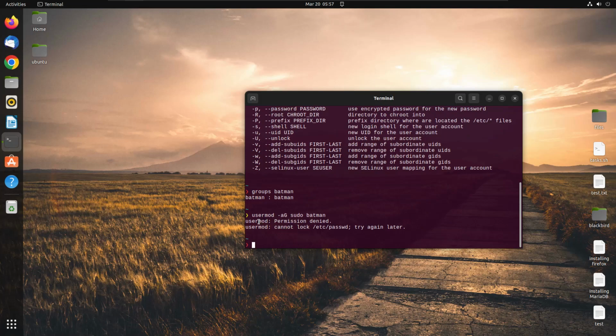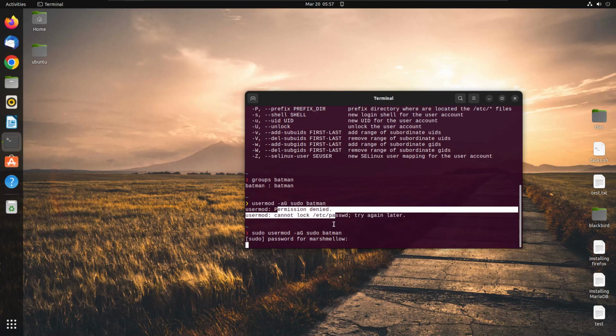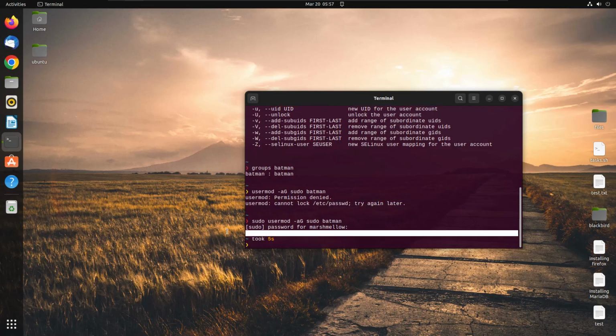Again, you can see that this user mode is telling us that permission is denied. The reason is we have to run this command as a super user, right? So just like we did above while creating this new user, we again have to write sudo here. So now it should give this Batman new user administrative privileges. Okay, so now we are not seeing any kind of error, which means we have successfully given all the administrative privileges to this Batman user.